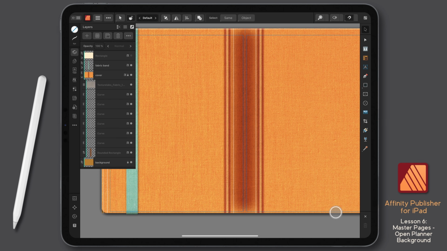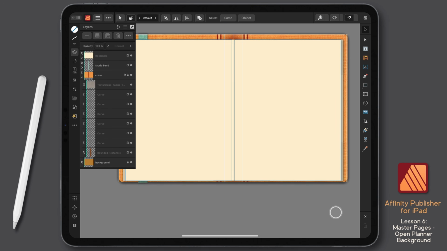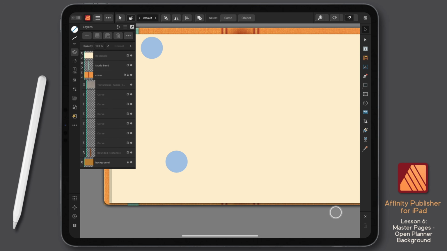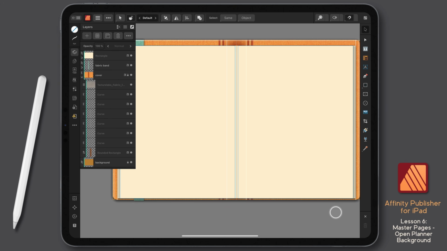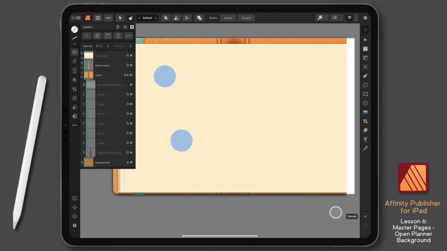I'm going to turn the paper on before I make any other changes just to see how it looks, because I could turn the opacity down on these, but I just want to make sure that I need to do that. And I think in this case I do. So I'm going to take at least the ones that are set to linear burn, and I'm going to bring the opacity down just a touch. I don't want it to be distracting, but I do want it to be seen. So I think that looks good right there.